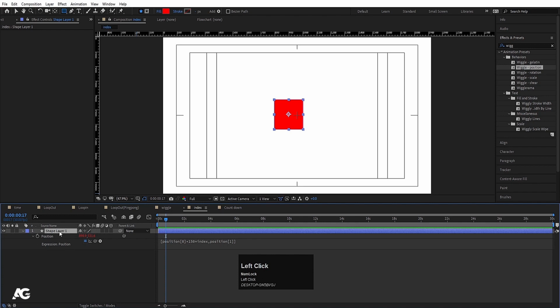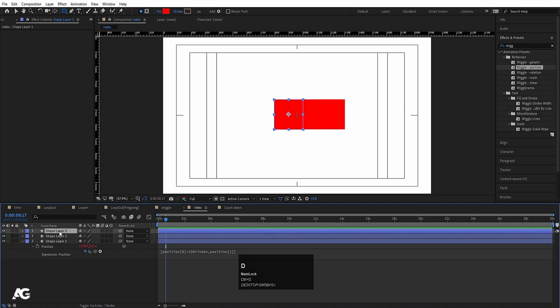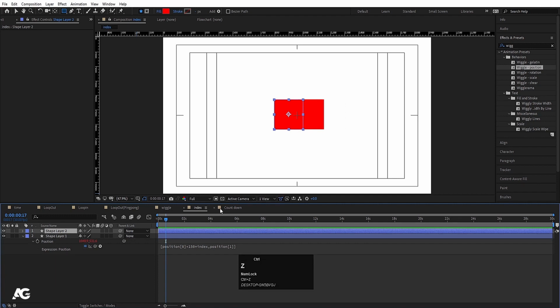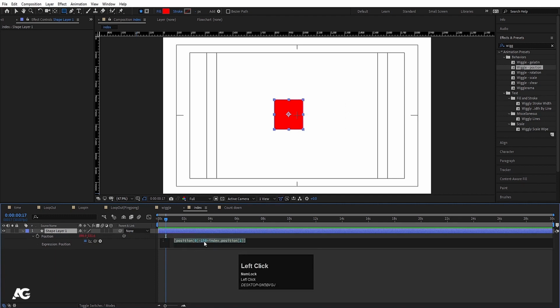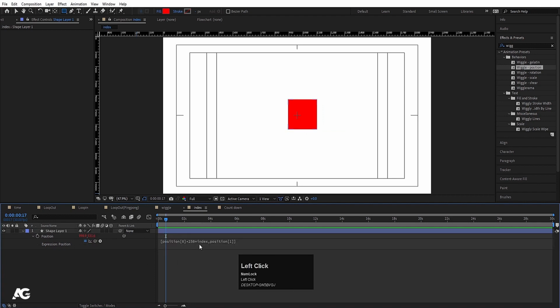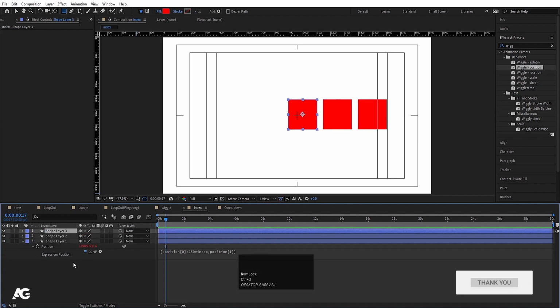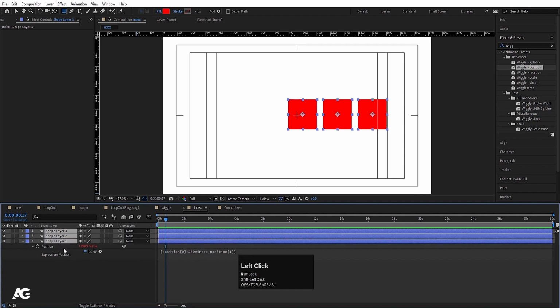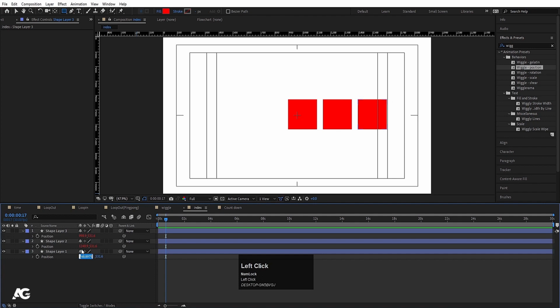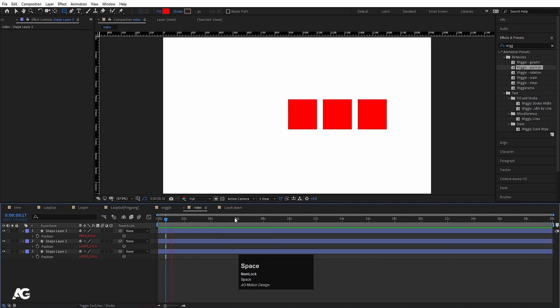But if I select this and hit Ctrl D to duplicate it, as you can see, we will get something like that. I'll hit Ctrl Z and let's make it 250, so 250 times index. I'll select this and hit Ctrl D. As you can see, we will get a duplicate, and each one is gonna add this 250. Select all of them and press P. As you can see, the X position of this one and this one is changed. So this is the use of index.